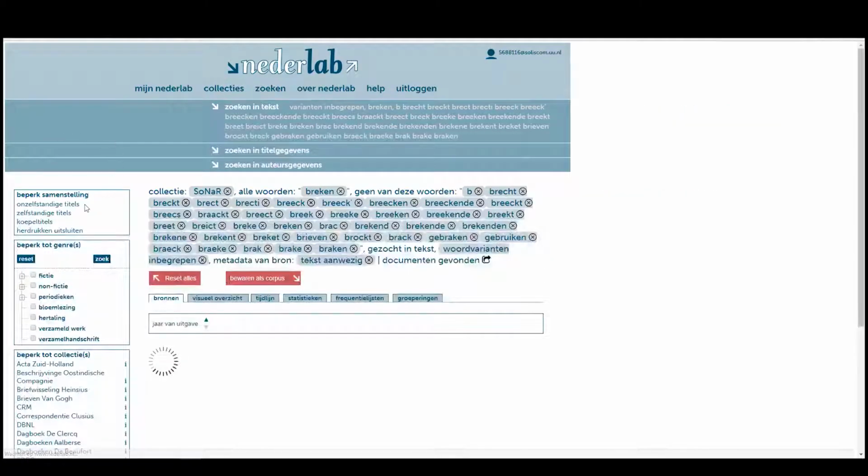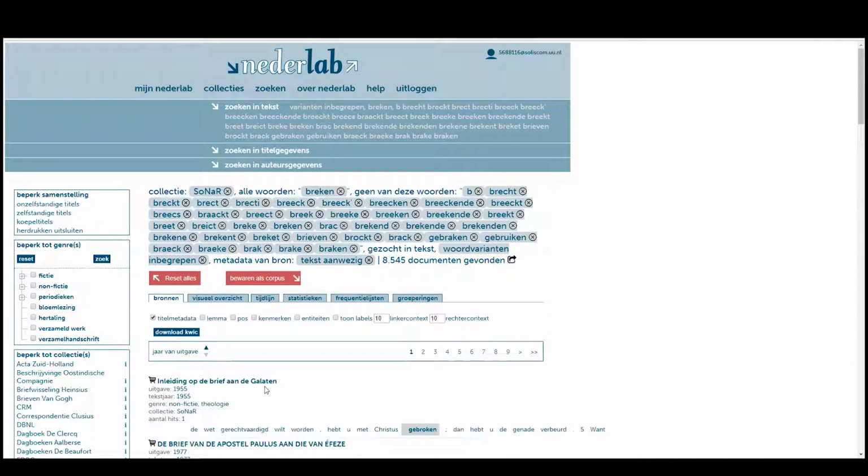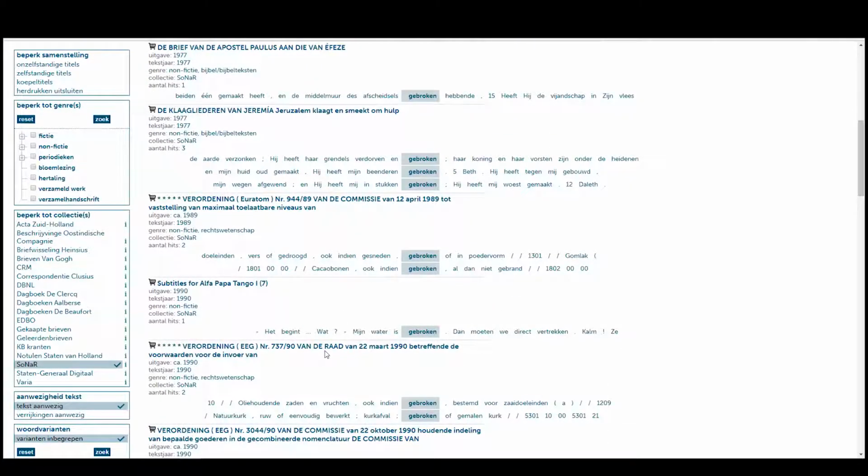Alright, once you've done that, click on the search button within the box, and then we wait for the refined results to arrive, and there they are. Now every sentence we have features the past participle of breken.